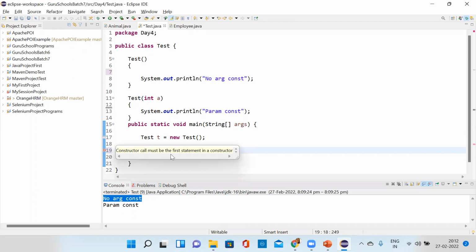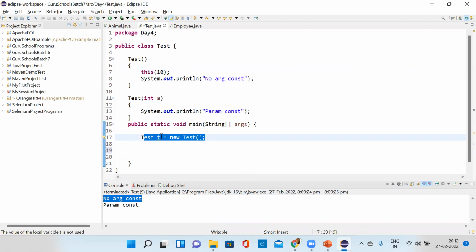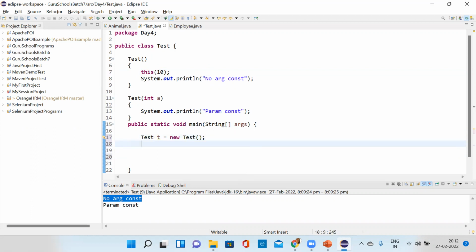Okay, a constructor call must be the first statement in a constructor only. So it can be only in the constructor. Why? Because we have already called a constructor, then we cannot call again. Okay, but we can do like this.